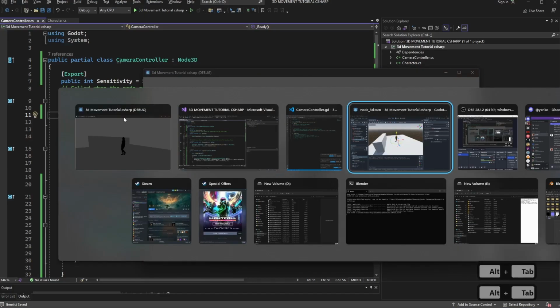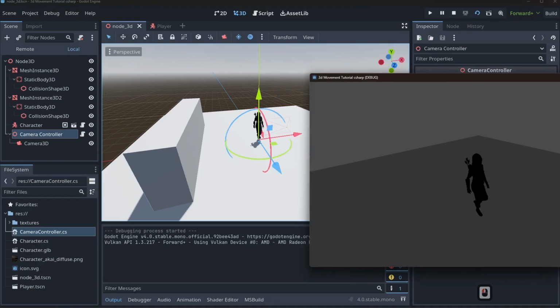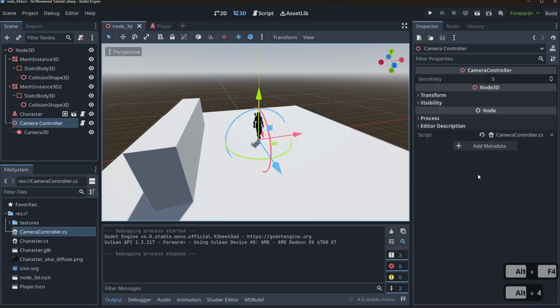So if we come over to our project and we refresh, you'll see that now my mouse has been captured. So now no matter how many times I move it around or I rotate it around, it doesn't leave our screen. And we can hit Alt F4 to close our game.